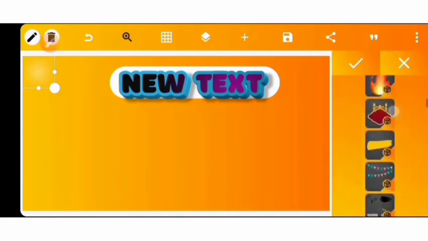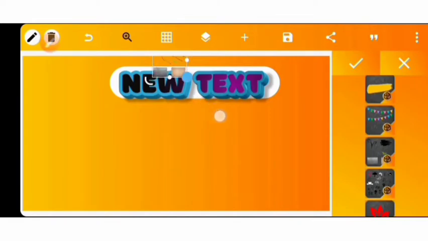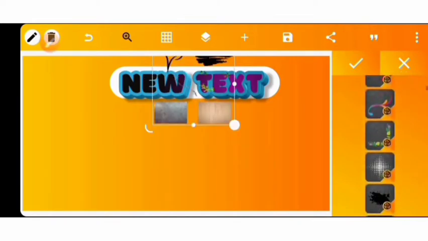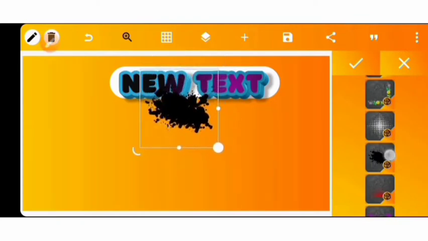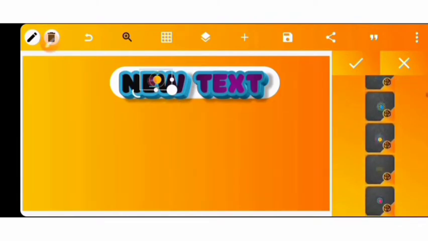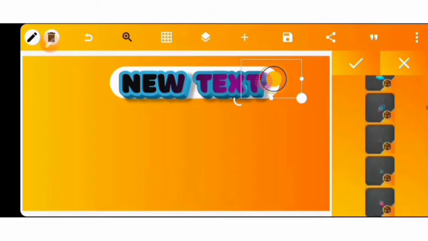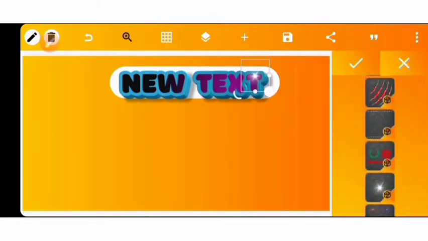Now the next one there is the shape tool. Here you can add stickers, you can add drawing, you can import image and many more. These are the sticker pack in this version of Pixellab. All these stickers are in PNG format. Please note that they have no background, so they are in PNG formats.